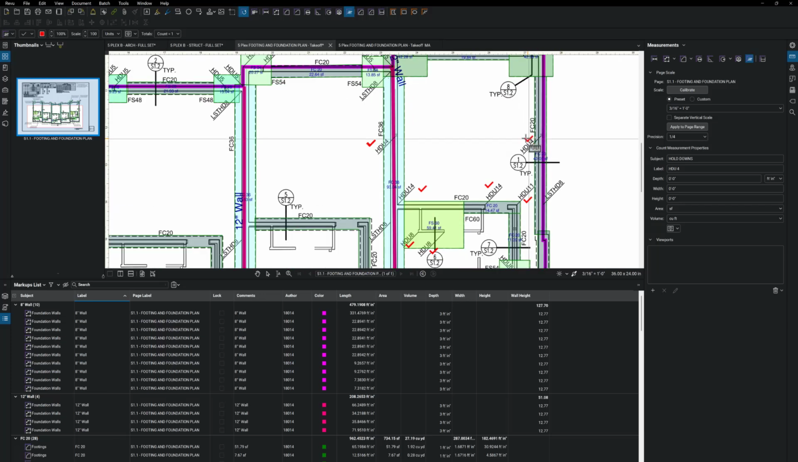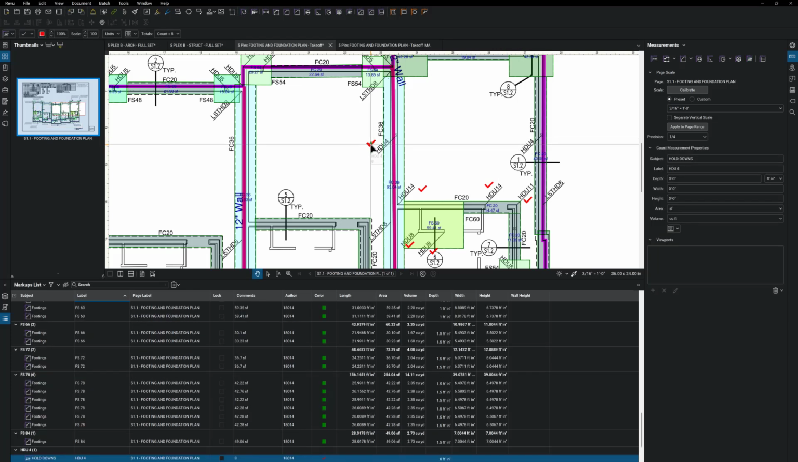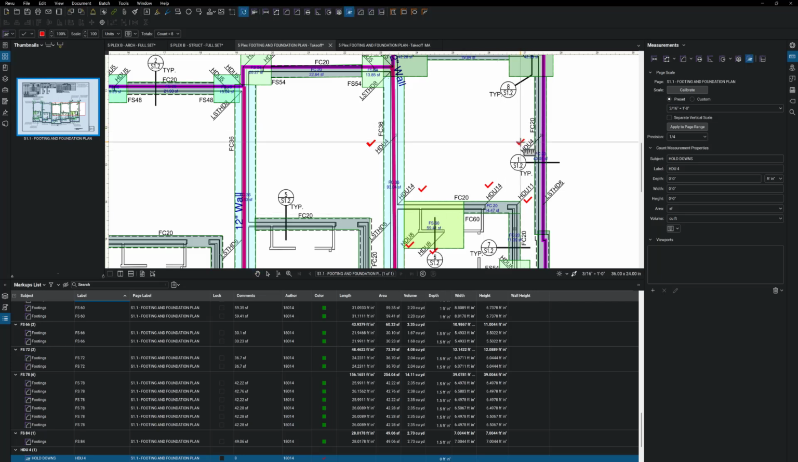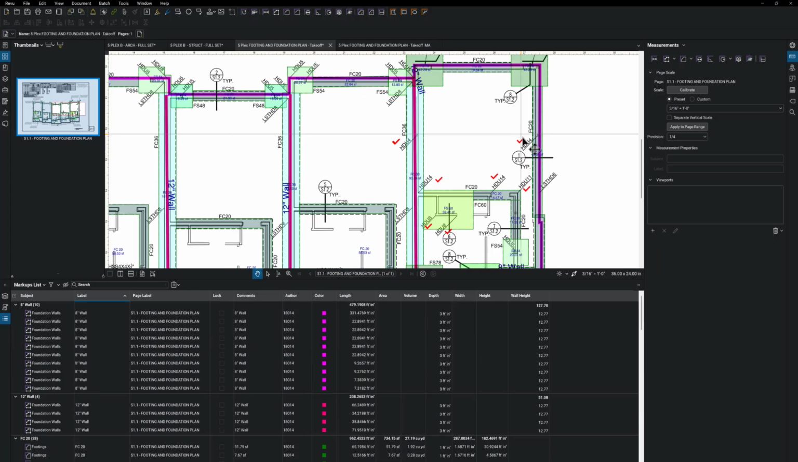All right, so let's say you forget one. You can right click on, say, I need this one right here. You just go back to another one that you had and say resume count. And you're back on, and it counted the HDU4 again.